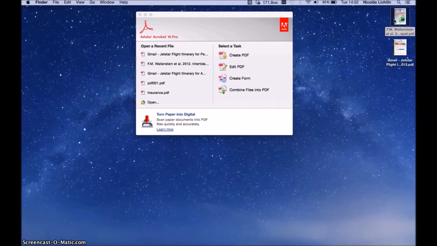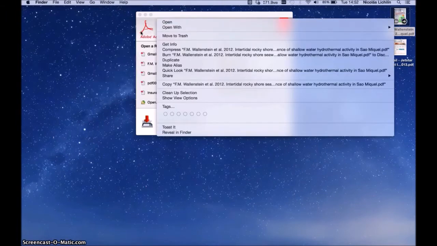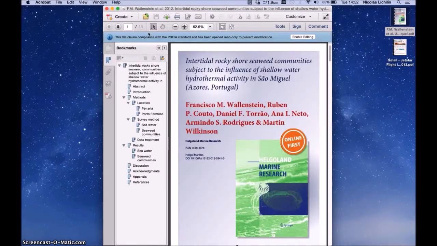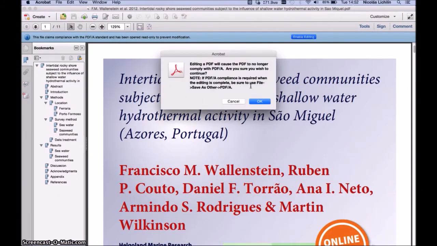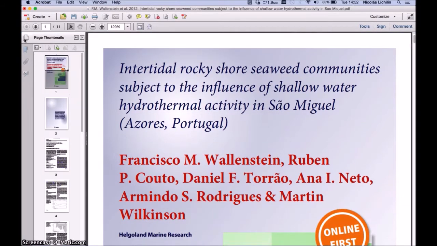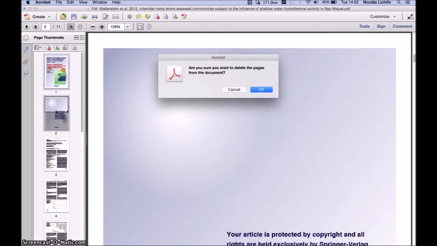So let's talk about editing with Adobe Acrobat. First, you need to open your file with Adobe Acrobat Pro, which is the only paid program in this video. You can enable editing. The warning sign just lets you know that by editing, you are removing the International Standard certificate of the PDF. Once that is done, editing is simple.